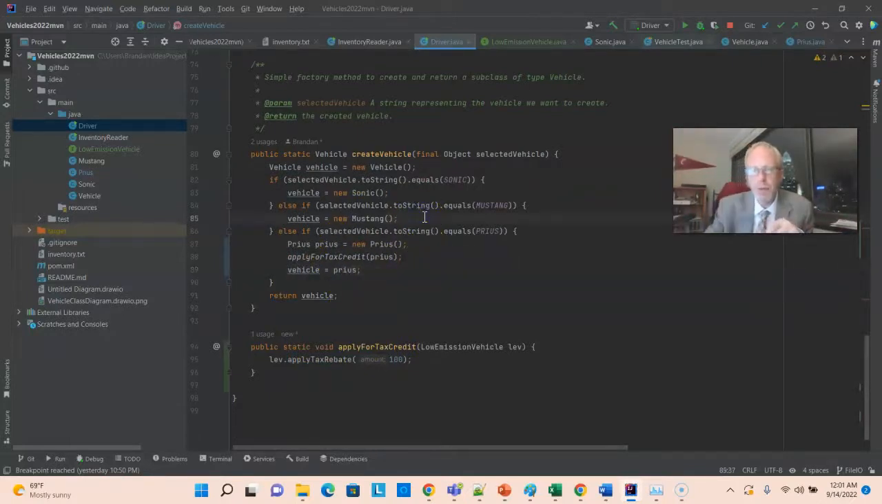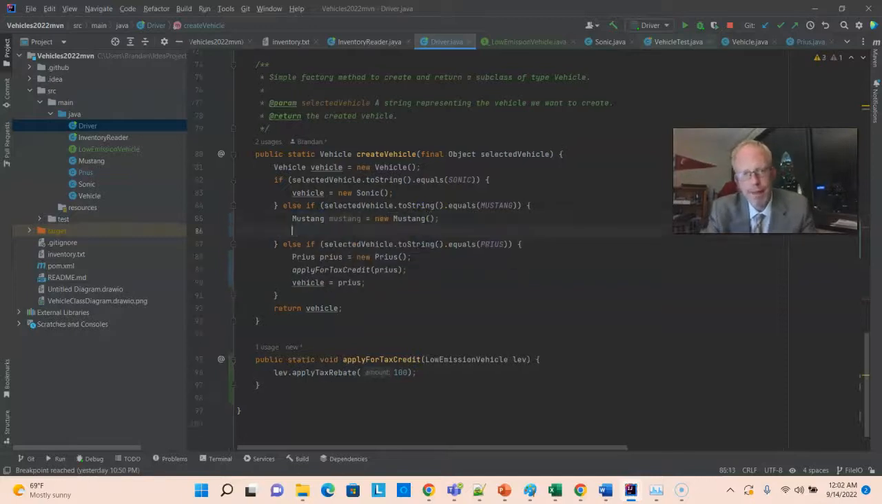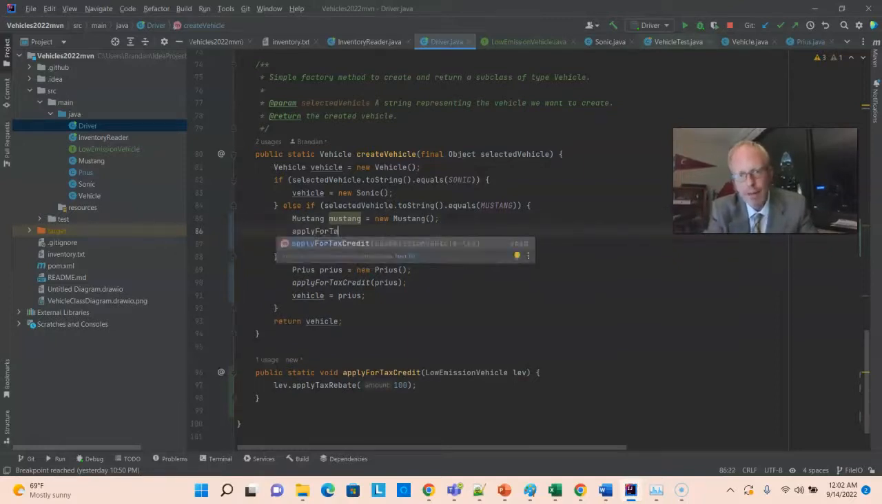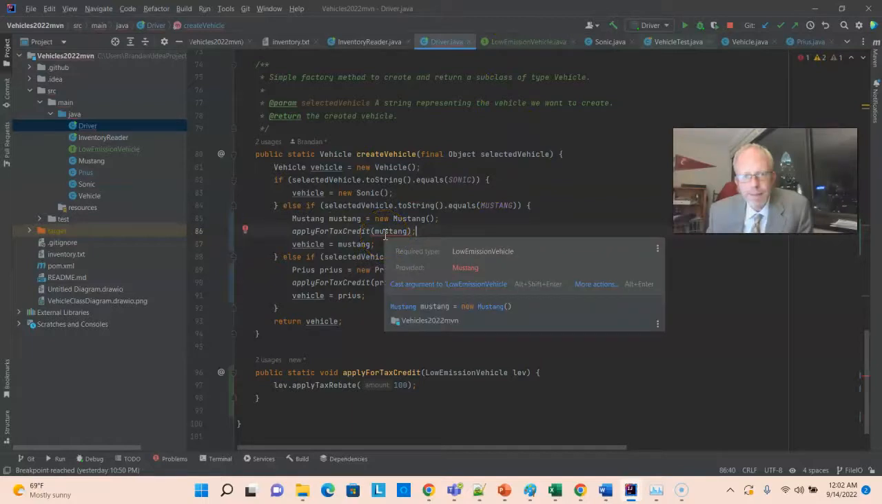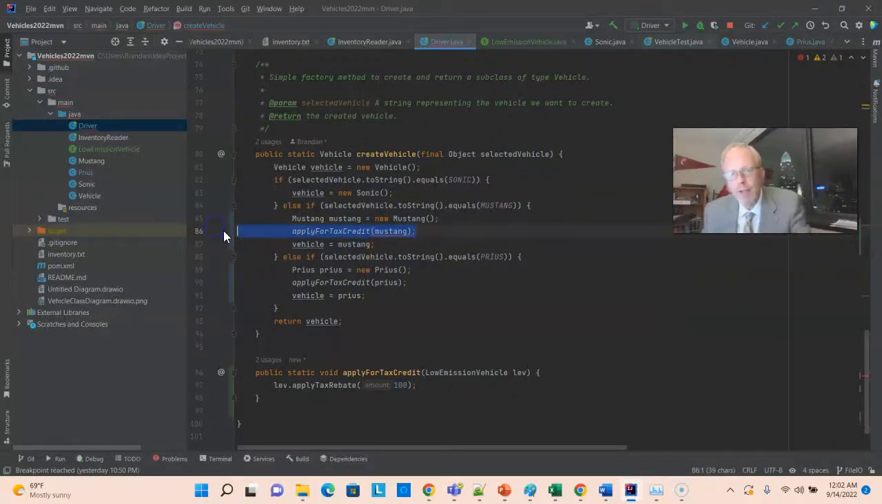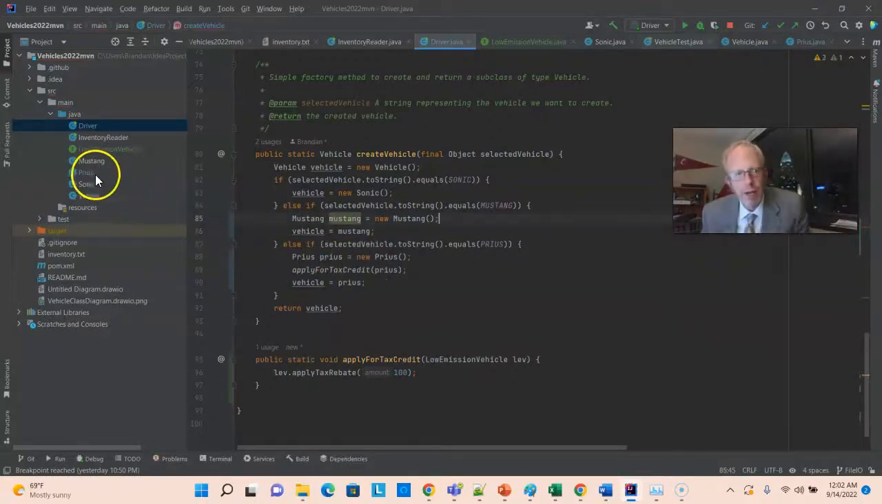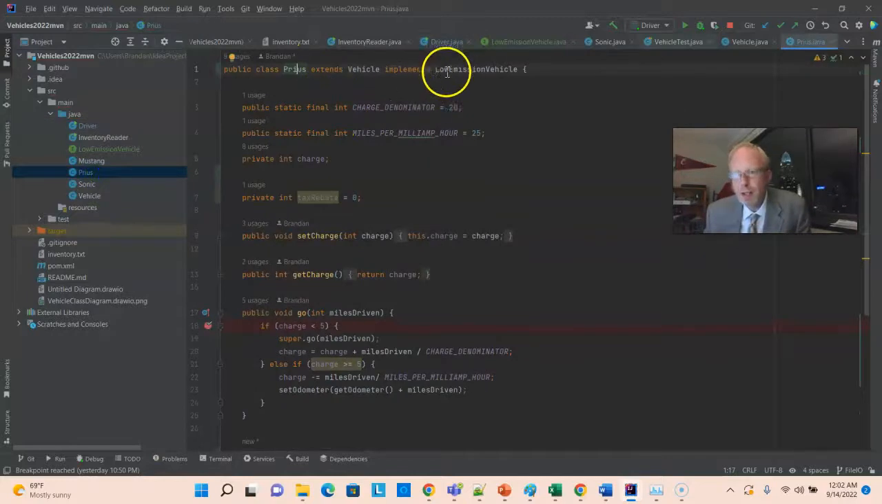Now, would the same thing work for a Mustang? Let's try. So what I have right now is essentially the same as I had before. I'm just creating a new temporary Mustang type. And we find it does not work. And why not? A required type LowEmissionVehicle, provided Mustang. So a Mustang is not a low emission vehicle. Now, a Prius is a low emission vehicle.